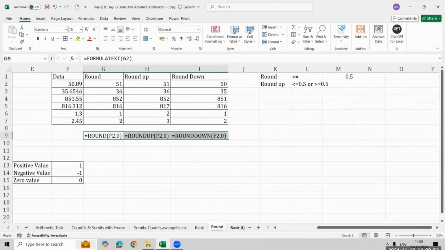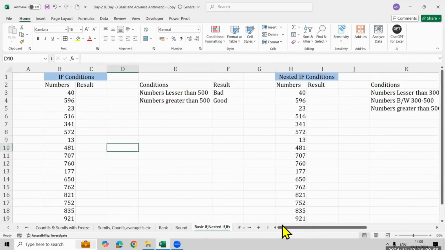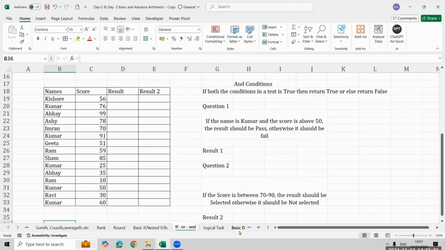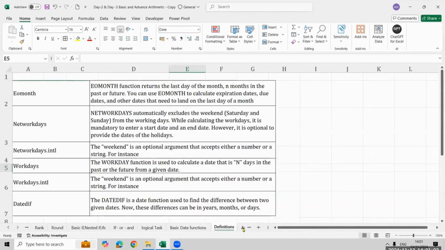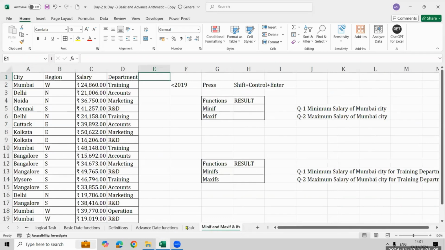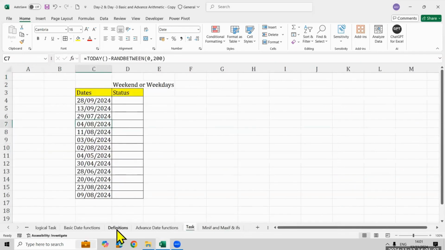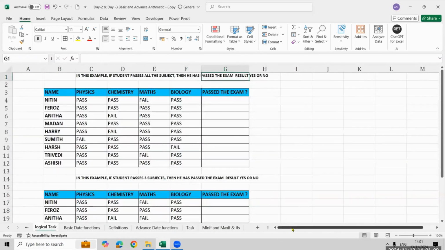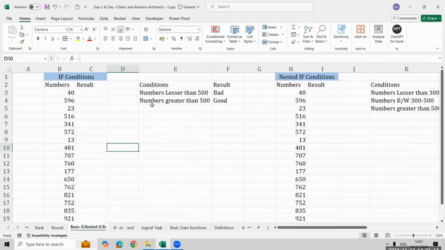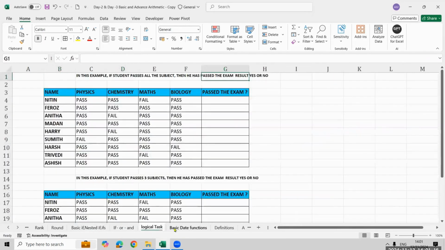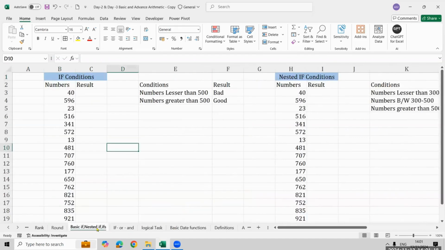From tomorrow onwards, the speed may increase. We are going to start from here, which is logical conditions. Tomorrow we will be completing logical conditions and date conditions. At the same time, you may have a few tasks also. Even logical tasks you have, so you have to complete that also. Okay. So tomorrow we're going to start from here. I hope this makes it clear. Any questions?